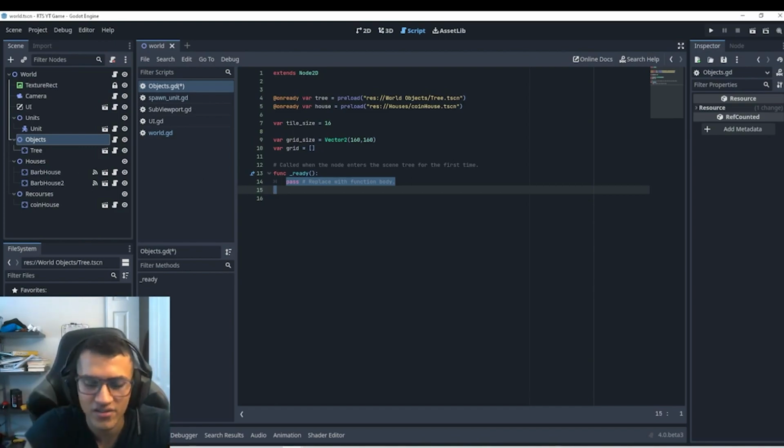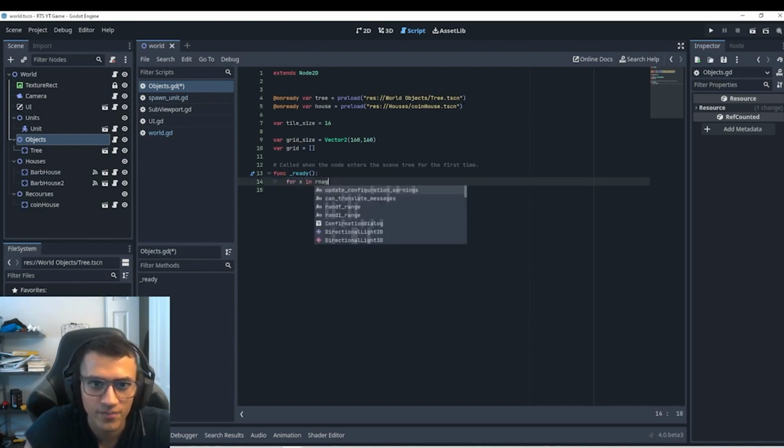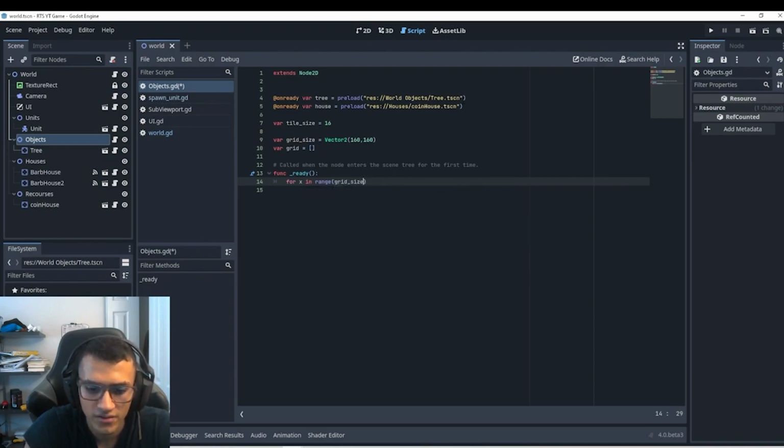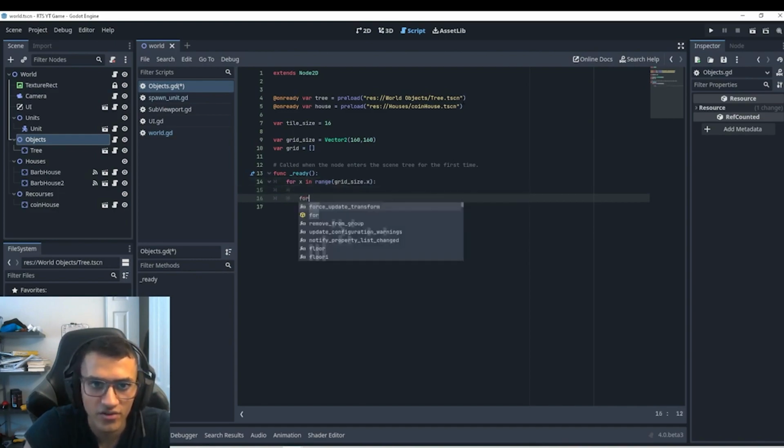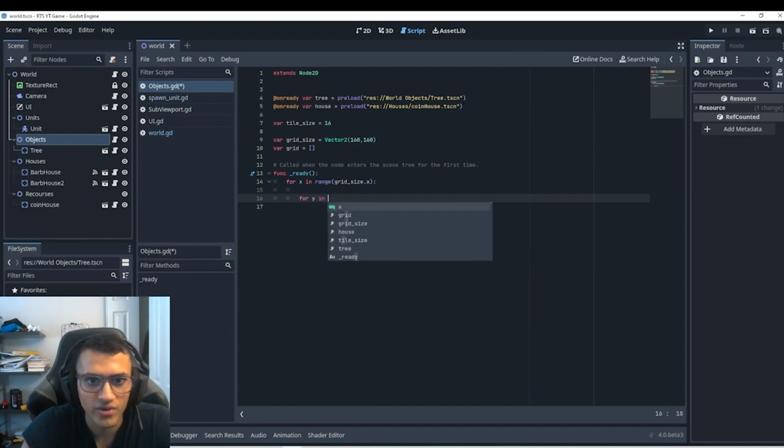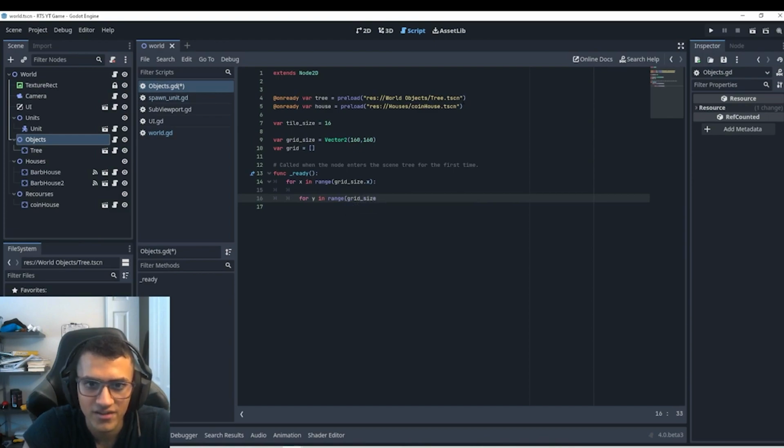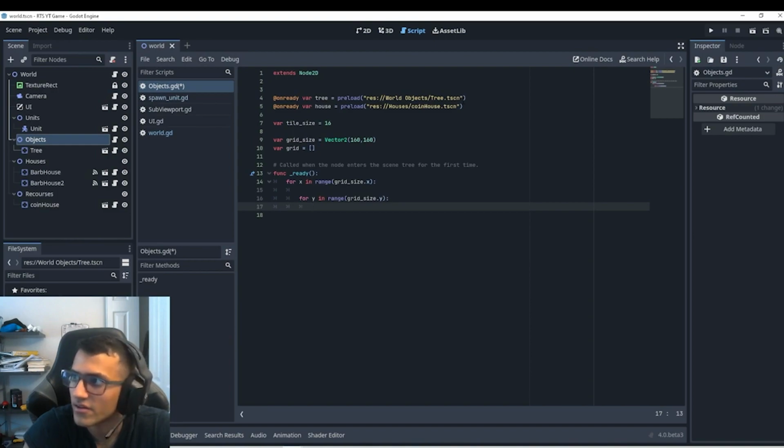But in this case, it won't matter too much. So we'll for loop x in range of our grid size dot x, I believe. Yeah. And then we're also just going to go down a line and say for loop in range of our grid size dot y. And then that is it.